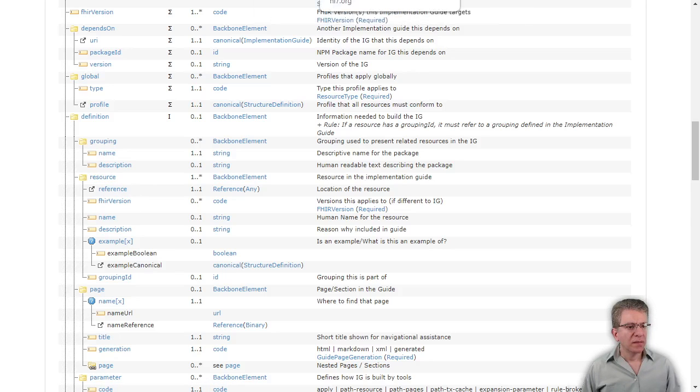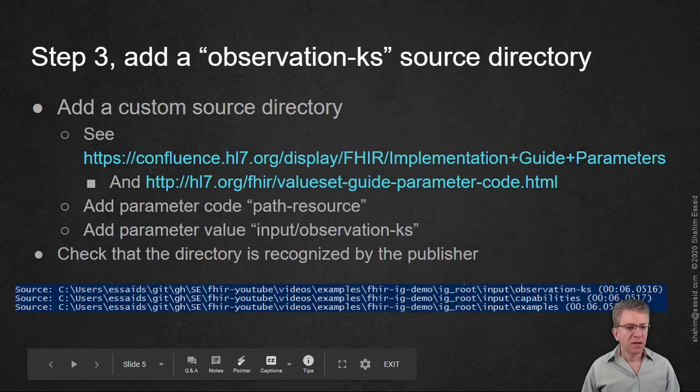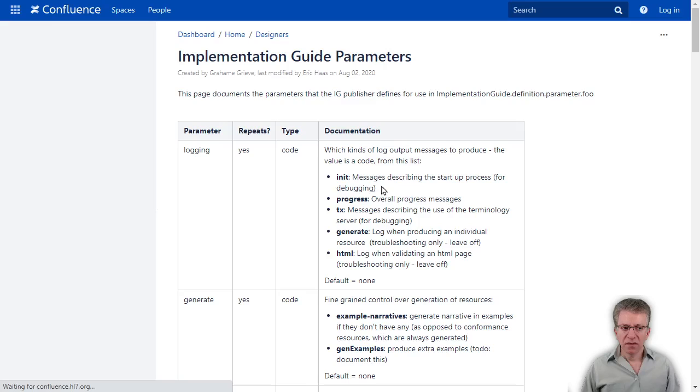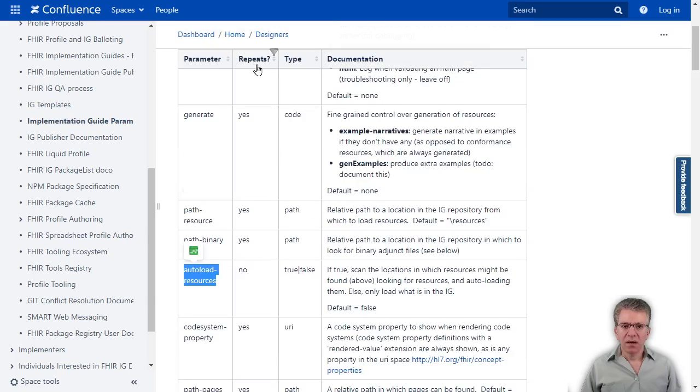Before doing that, I want to tell the publisher, and I'm going to go back one slide, to not automatically search and discover what is in the various folders. So that is the auto load resources parameter. This column means you cannot repeat that parameter in the JSON file. You could only mention it once. And it's either true or false, and by default, it is false.